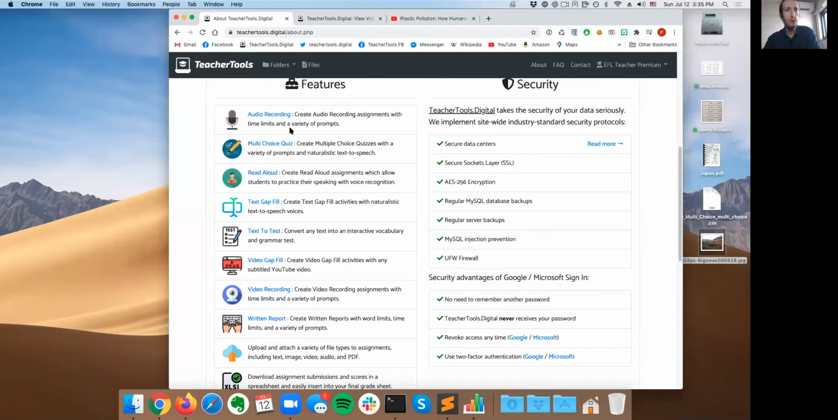So I won't show the creation because it's exactly the same. Creating the video recording assignment is exactly the same as creating the audio recording. You add a question. You set the time limit, you decide whether you want to have a transcript or not, and you add an image, and then you can create the video recording. I'll demo how the submission looks like.